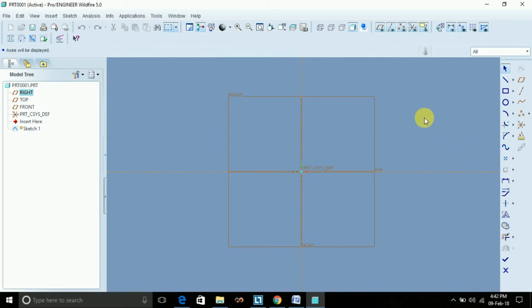Now in this section I will be discussing some of the tools like plane display. If you want to hide your plane, just click on it, and the plane will be hidden, as you can see. And if you want to bring it back, just click on it again, and your plane will come back.